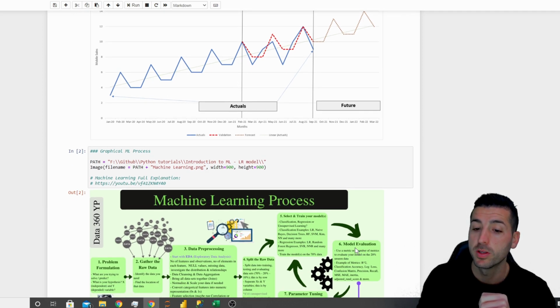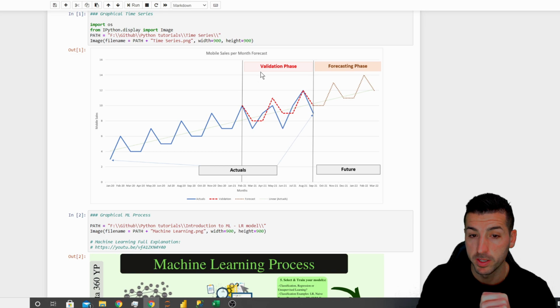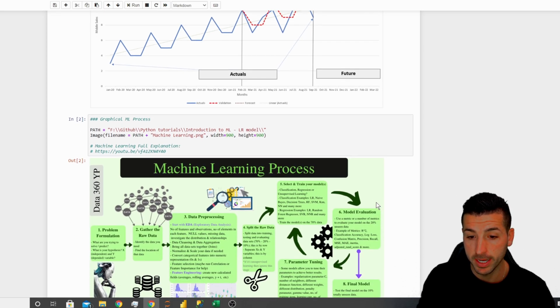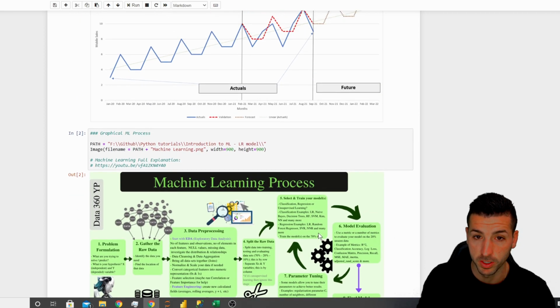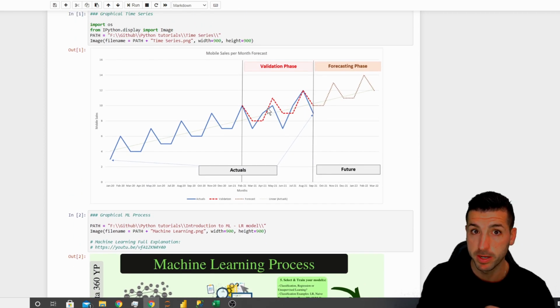Then we do the model evaluation. So we predict, which is the red dotted line. And then based on a metric, so we're going to use mean square error, we are going to evaluate our model, and then we are going to do parameter tuning. So we are going to adjust some of the parameters so we can minimize the mean square error as much as possible and improve our model.